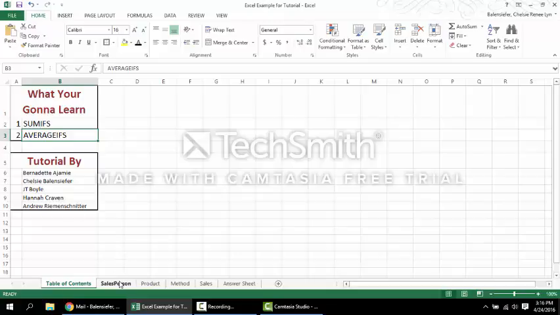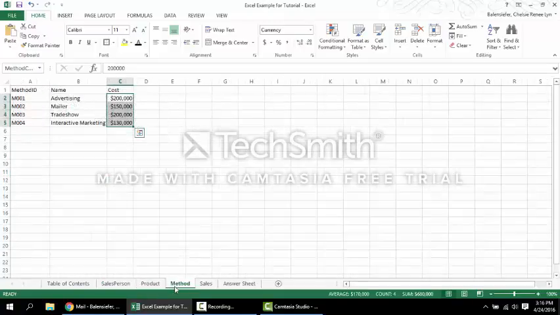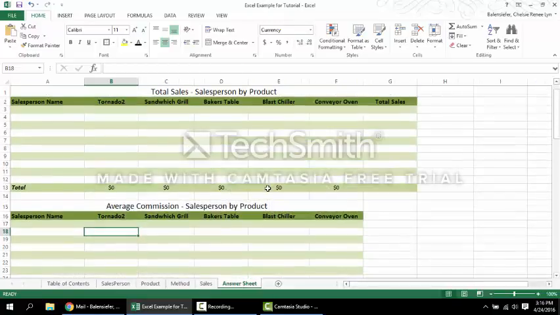So first thing you're going to see is that we already have all of these ranges named because we already did that. And then we have in the product, in the method, and the sales, we have the sales tab complete now from the other tutorial we did. So now what we're going to do is go over here and use that data to answer some questions that people typically have in businesses.